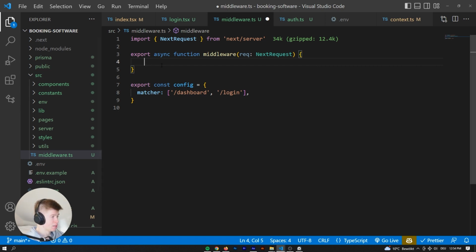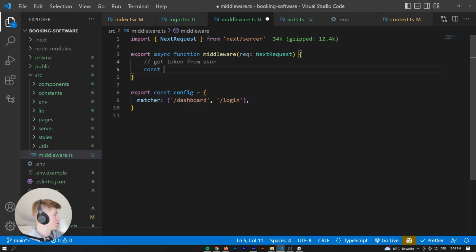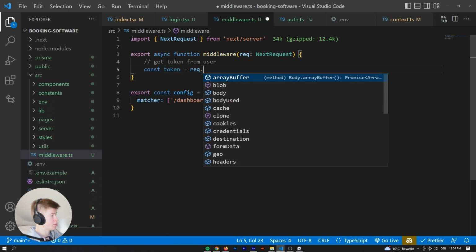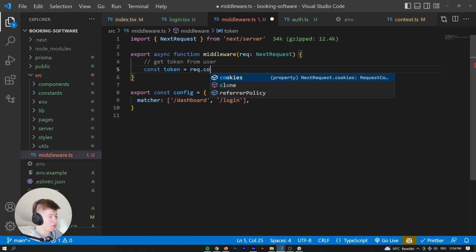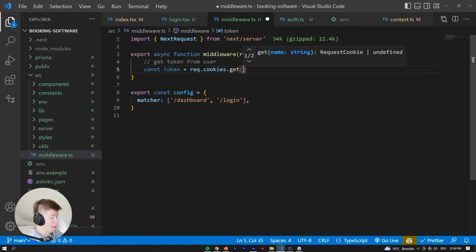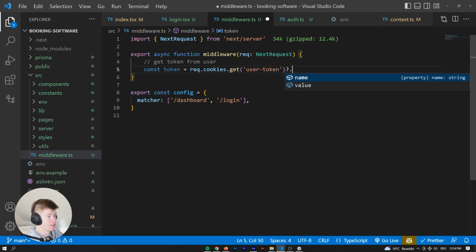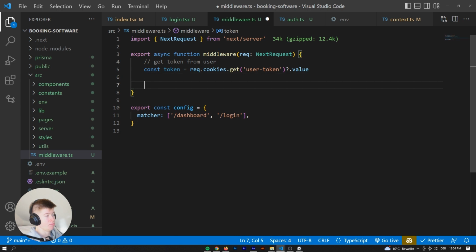Okay, so now first step, get token from user. How do we do that? Well, we can say const token is equal to, and we're getting the token from the request because cookies are passed with every request. We can say req.cookies.get, and it's called user-token. And if that exists, we want to get the value because we can't assume it exists. Maybe it doesn't if the user has never visited the page.